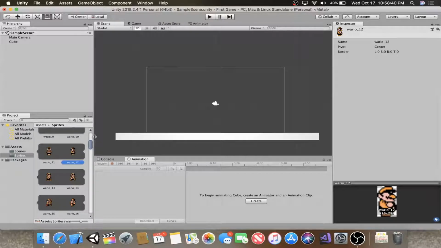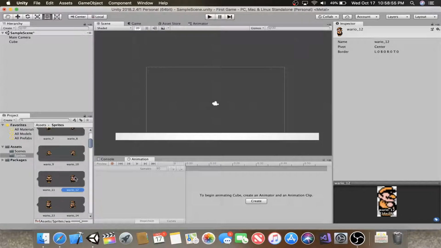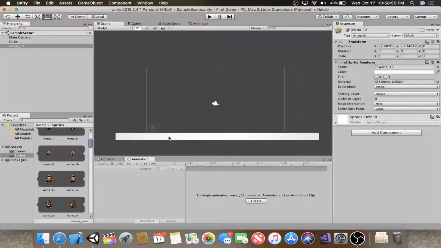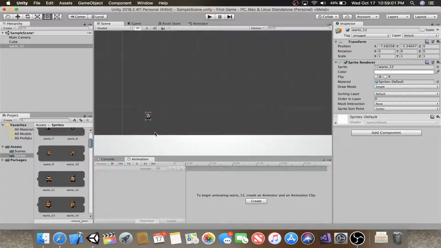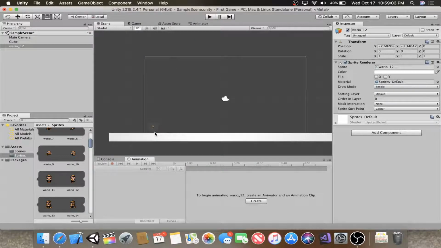So generally, it's a lot easier to start off with the animation that you're going to want the game to start out in. So you won't want Wario to start running right away. You'll want him to stand still. So if you just drag this in. Oh, it's tiny.